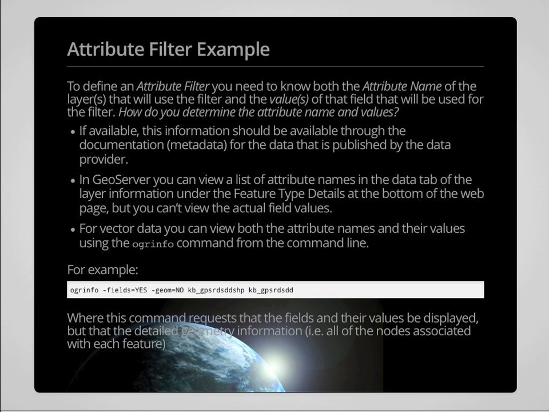For vector data, you can actually access both the attribute names and their values using the OGR info command, the command that you've been using for a while now to acquire additional information in terms of coordinate reference system and other knowledge about vector data sets for the class and the various lab and homework assignments.